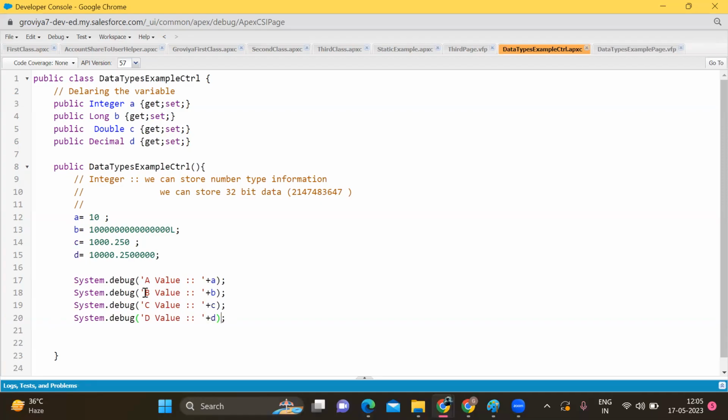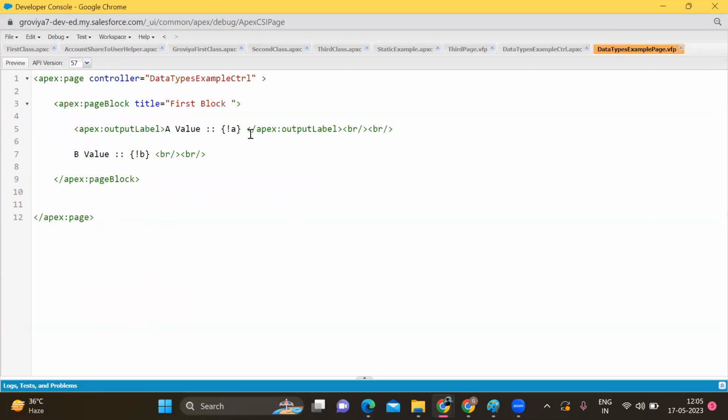Okay, so I'm going to print off A, B, C, D, all the values, and I'm going to print also in Visual Force page.